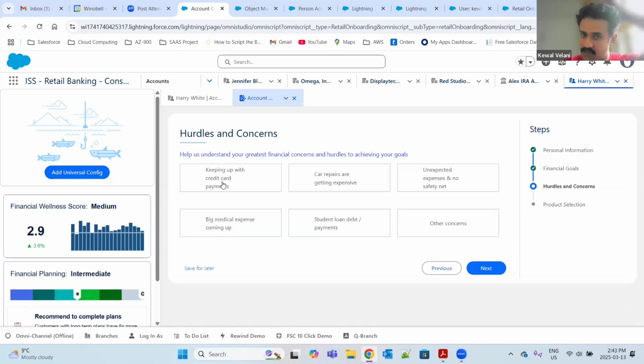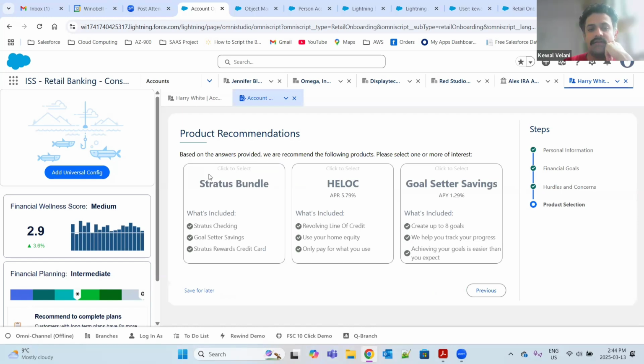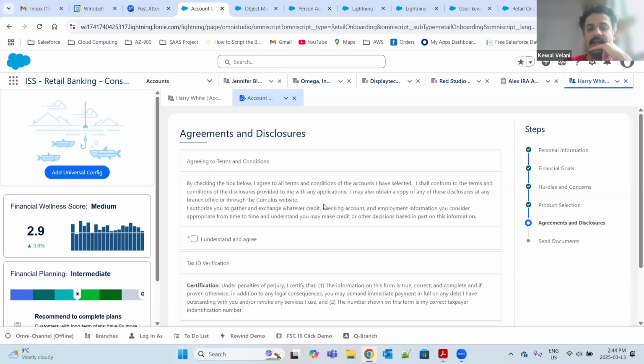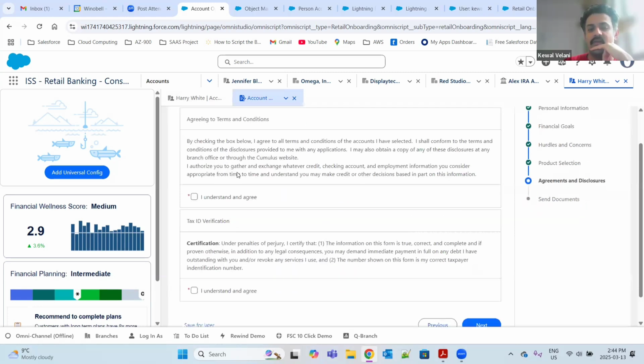The hurdles and concerns, like what kind of hurdles and concerns, you can configure however the business needs. These are basic demo onboarding steps available, but you can configure them as per the business requirements. Like keeping up with credit card payments, and unexpected expenses. Then I'm going to select the products. Some sample products are available. We can select these products, and we can click on next. These are for the agreement and the disclosures.